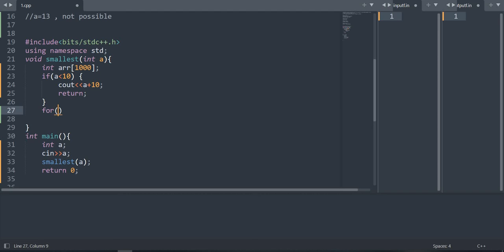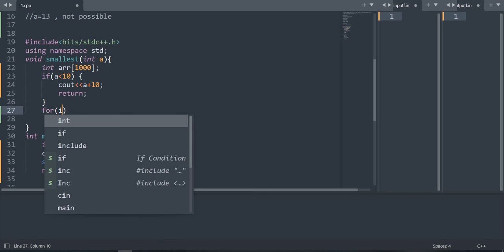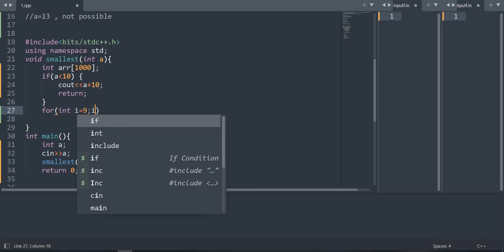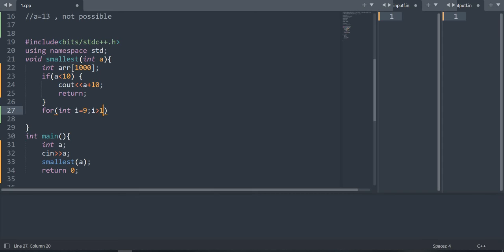So 0 to 9, all values will be here. And if you find that your value is greater than 10, then you will simply take a for loop where the divisor starts from 9, and you will keep dividing down to the value 2. So i from 9, i greater than or equal to 2, and i minus minus, right?